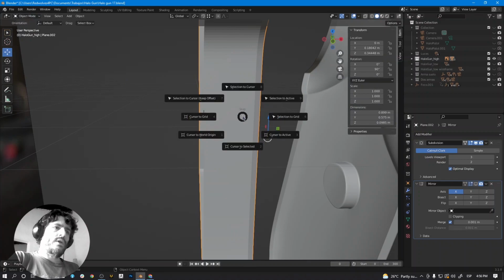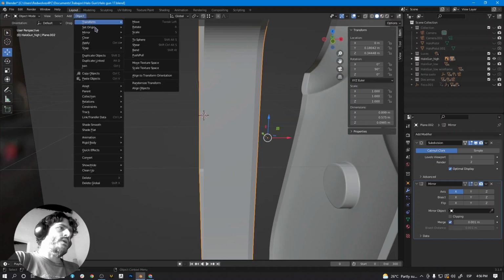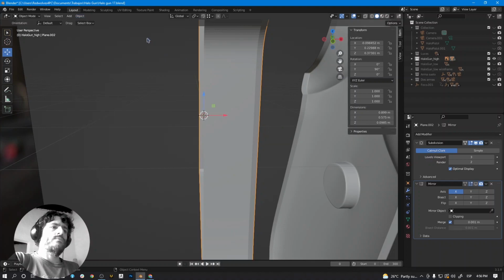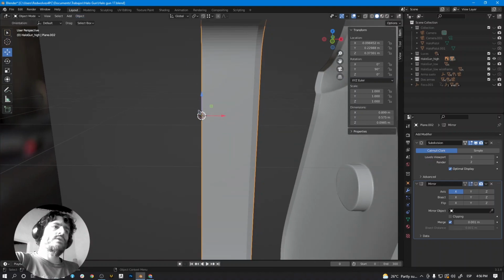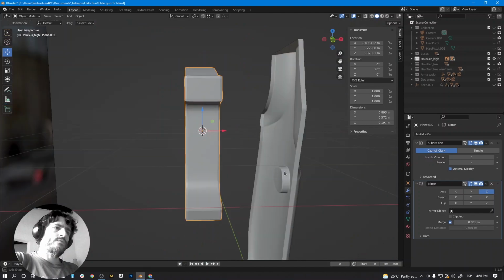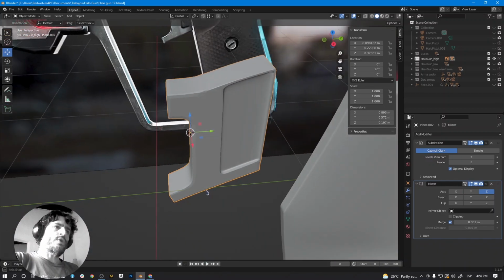Again press Shift S, no, sorry, go to Object, Set Origin. The origin is the same as the pivot point, and we want to move the origin to the 3D cursor. That's it. So now the pivot point is exactly in the same place as the cursor, and the cursor is in exactly the same place as the symmetry of the object. And now if I enable the mirror, it will work better than before. There we go. We have the mirror for the trigger.